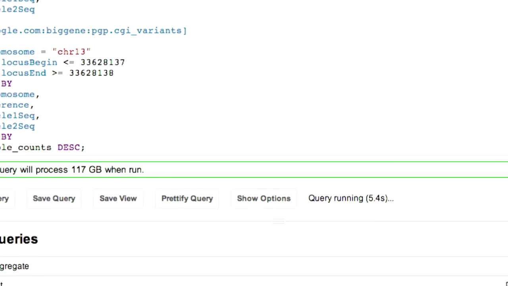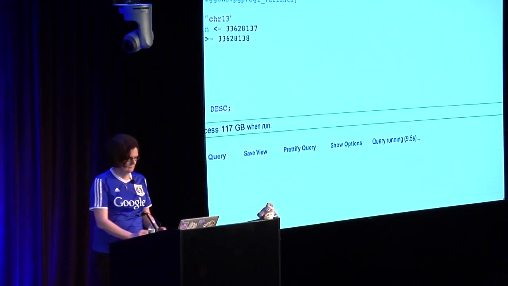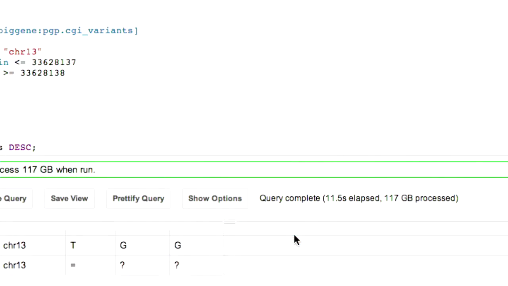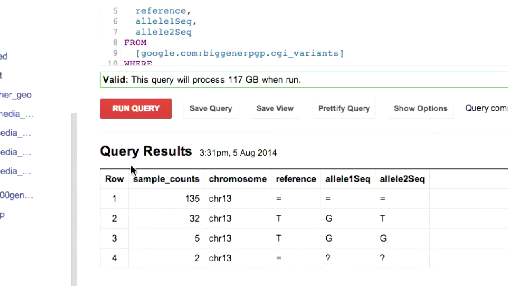And come down here, query running. 5 seconds elapsed, 117 gigabytes processed. Resize this, and we can see 135 participants don't have that variant. 32 of them have it in one of their alleles, and 5 of them have it in both.